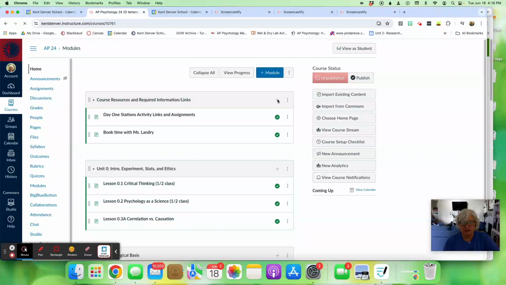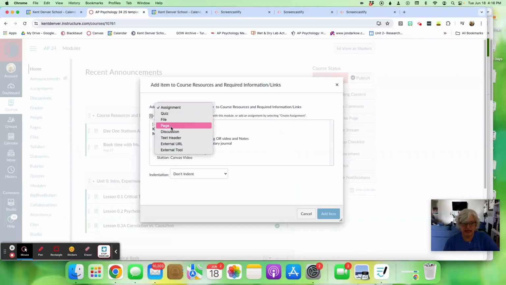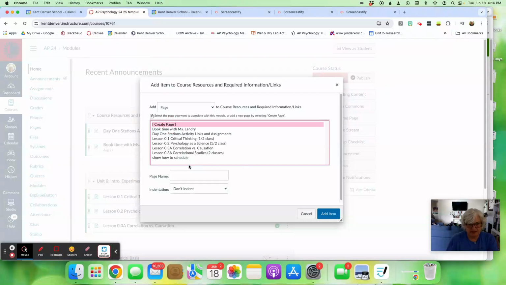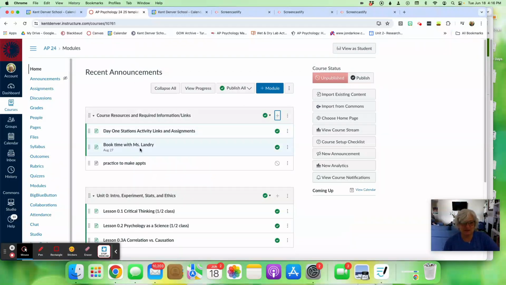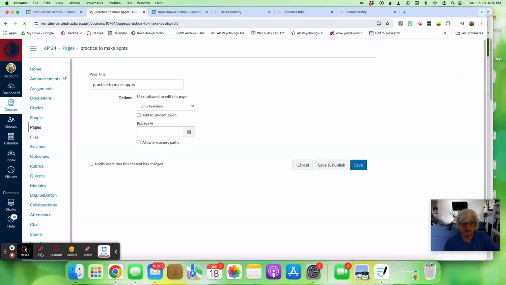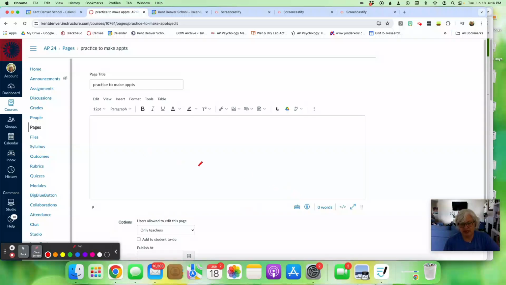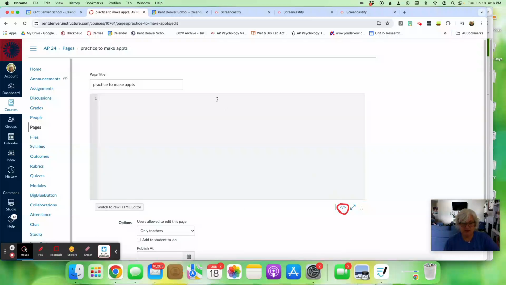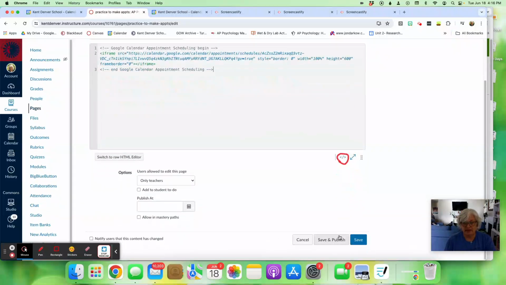This is awesome. So you're going to click wherever you want to, click add a page. I'll just make a fake page like practice to make appointments. You can call it whatever you want. I think the one that I have is book time with Miss Landry. But we're going to click that page and we're going to edit it. Now, this is really important. Don't just paste that link that you copied. You need to click this symbol right here because that is going to create an HTML page for you. So it should look gray like this. Then you're going to paste it and then click save.